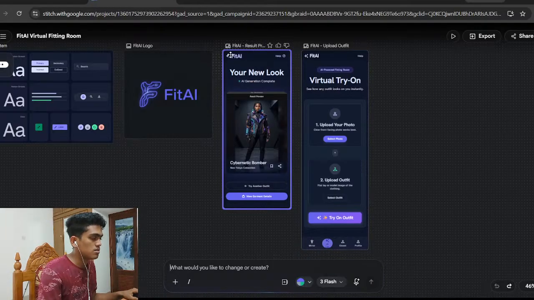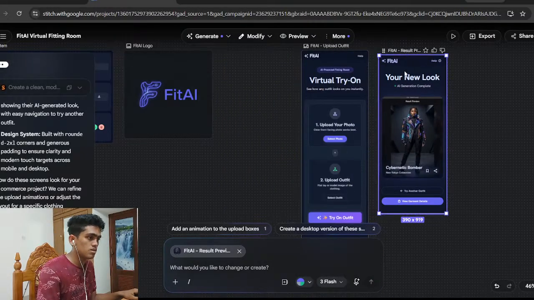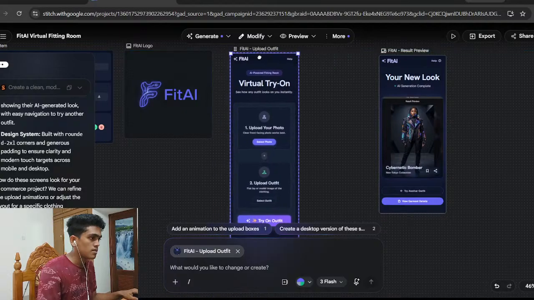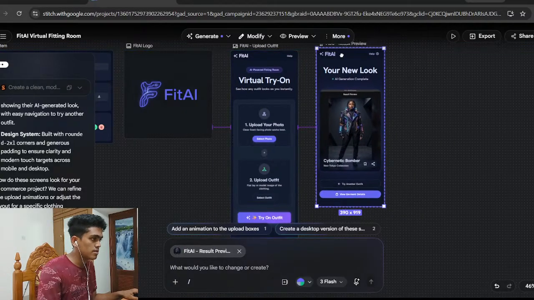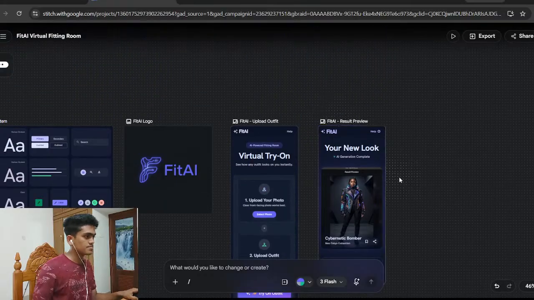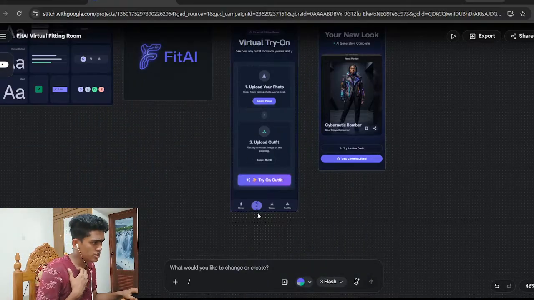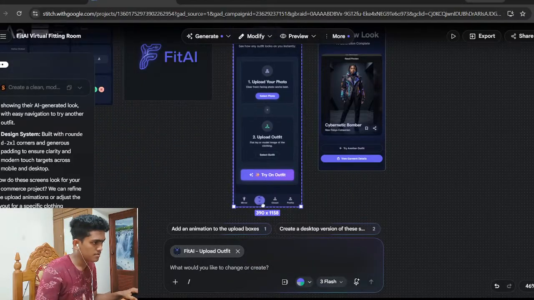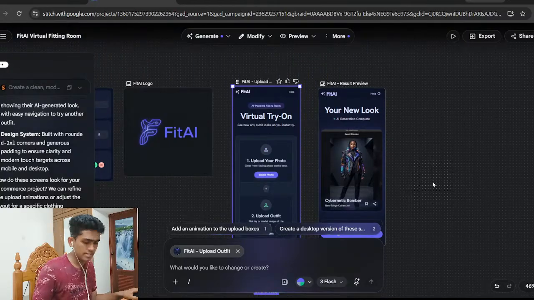This is the result tab. Your look AI generated completed. This is how the picture where your picture will come out, and whenever you're clicking this try another outfit, it will come back to the original thing. So I think let it be over here. I think this is how it should look like. Overall, the interface is actually good.